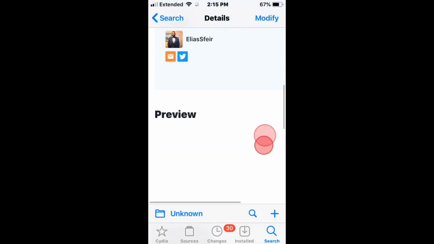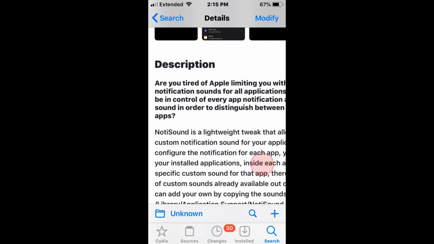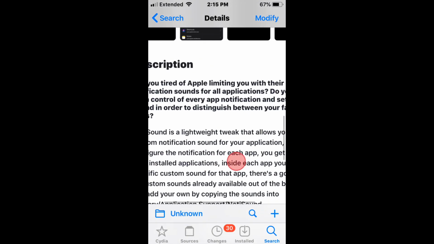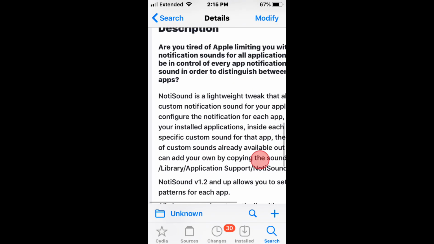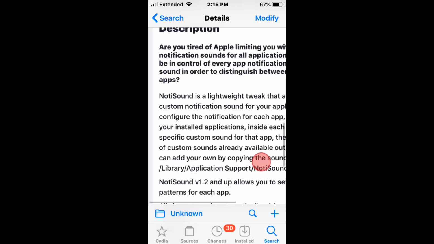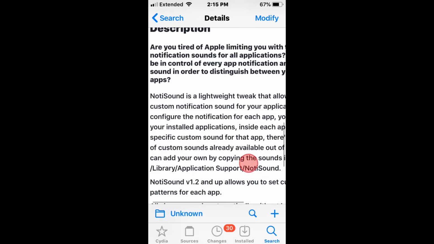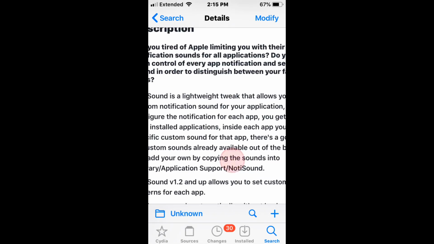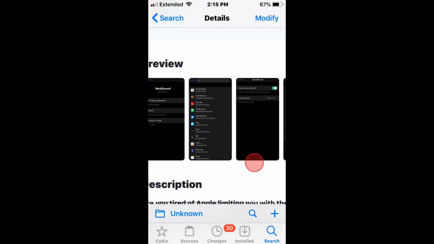And it's a notification sound tweak. What this does is, it's a lightweight tweak that allows you to set a custom notification sound for your applications. You can configure the notification of each app. You get a list of your installed applications that you can set a specific custom sound for that app.